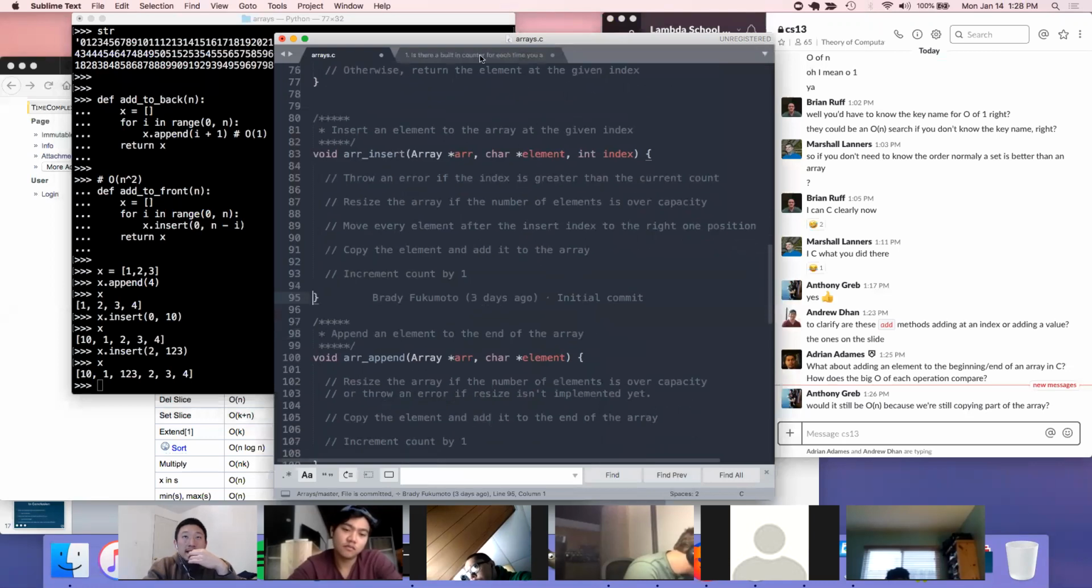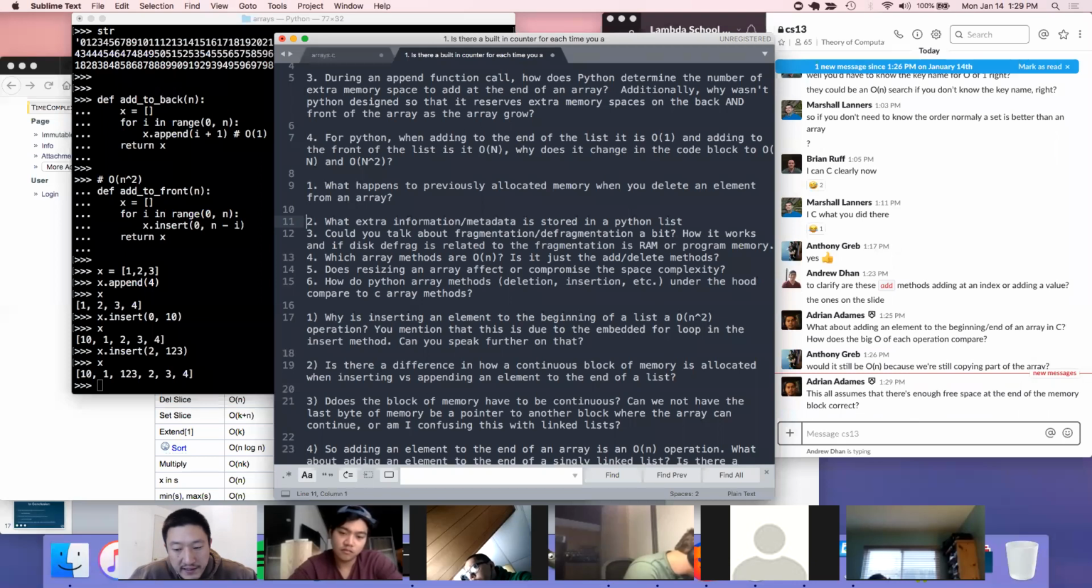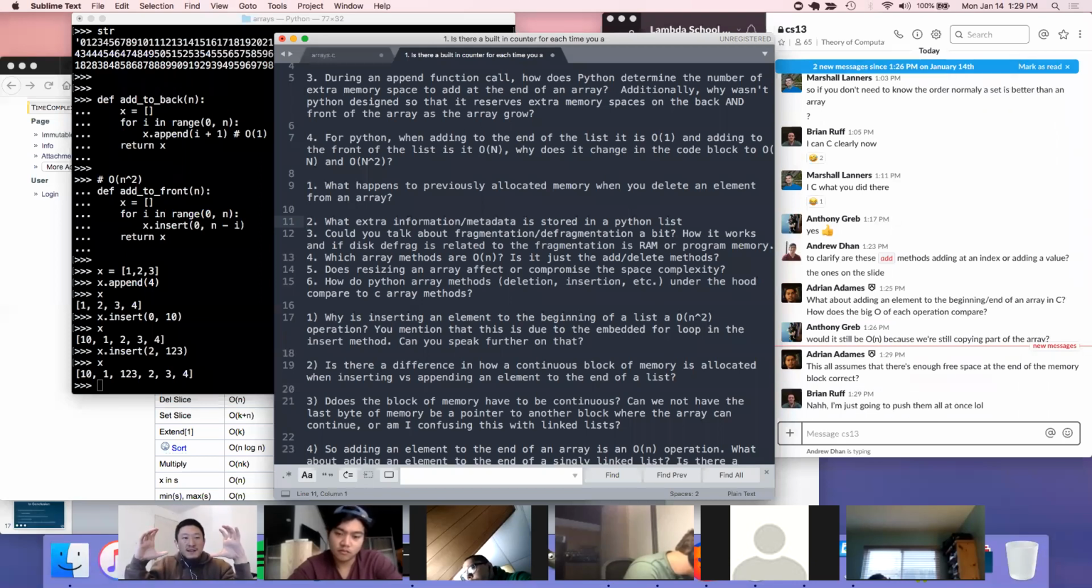All right. What happens to previously allocated memory when you delete an element from an array? When you delete an element from an array, if it's a value in the array, you just need to override it. So if you have an array of ints and you want to change a 5 to a 6, you just change the 5 to a 6 and you don't have to do anything.